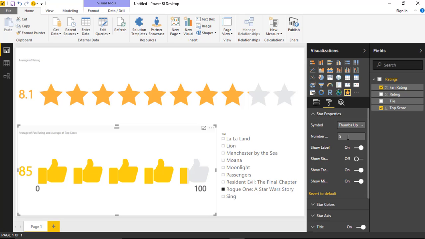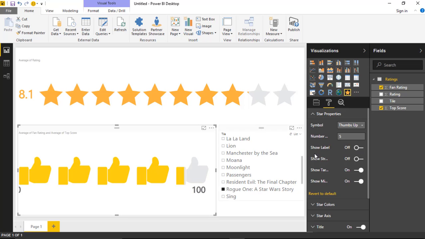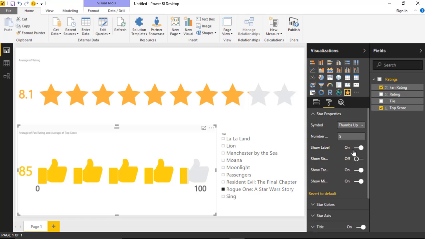You can also increase the number of stars. You saw that earlier, so you can bump it up. We bumped this top one up to 10. And you can decide whether or not you want the labels on. So I can turn off the label. You'll see the 85% went away when I turned off the label. I really want that on, so I'm going to leave that back on.